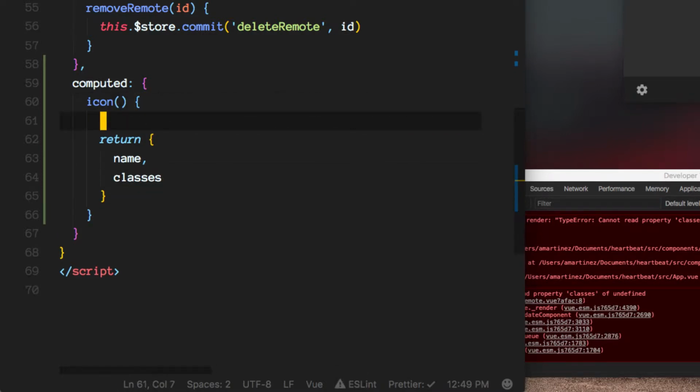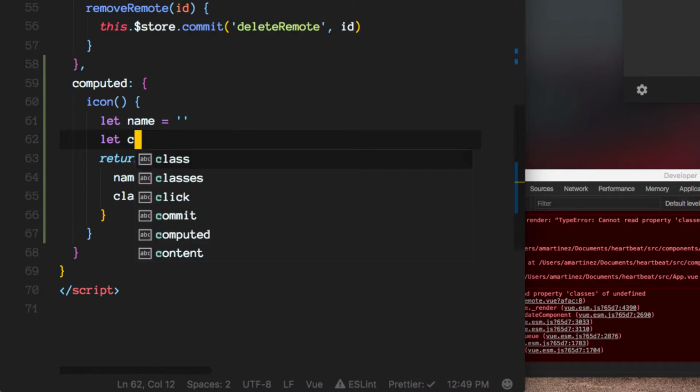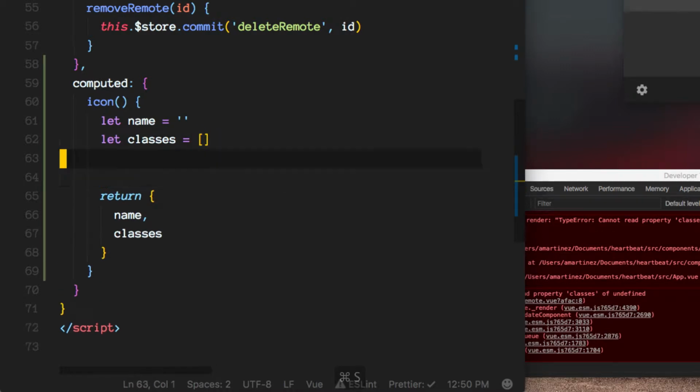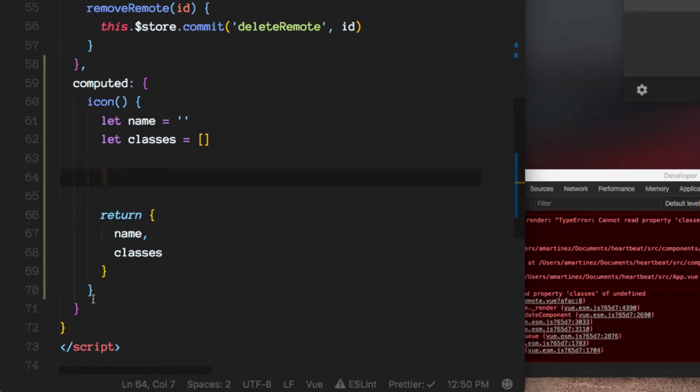Okay, so let me now create a couple variables that I will use, and this is going to be an array. Okay, so what I'm going to do now is add conditionals for when we should apply a given name for the icon and some styles or some classes to that icon component. So let me do that real quick here.